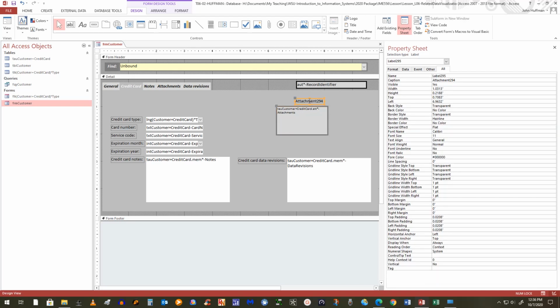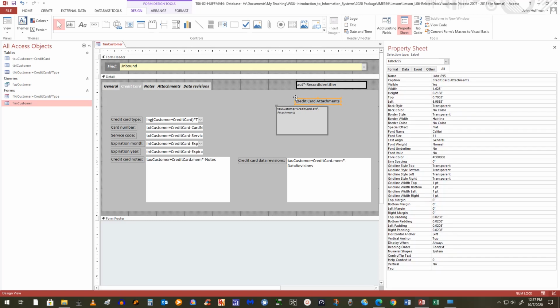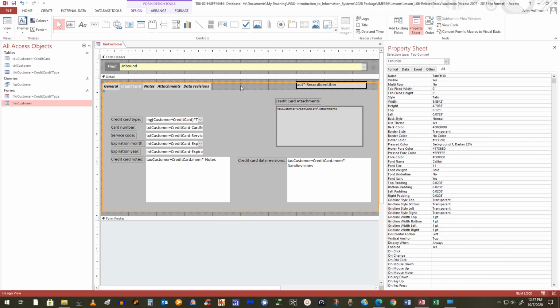And then I'm going to go up here to the caption, and I could do that on the caption property, or I could just do it right here. I'm just going to say attachments. Maybe I should say credit card attachments since I say attachments for the overall record. All these little things you have to think about, right? But you know what? It's worth it. Again, I would position this better and work on the colors and all that other neat stuff. I'm not going to worry about all that right now.